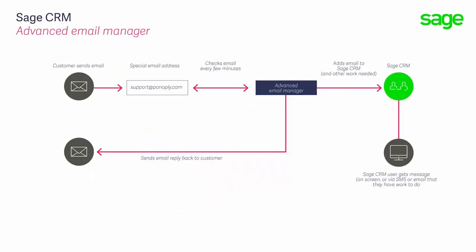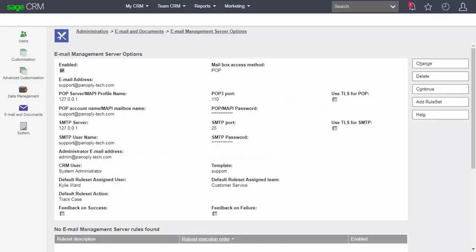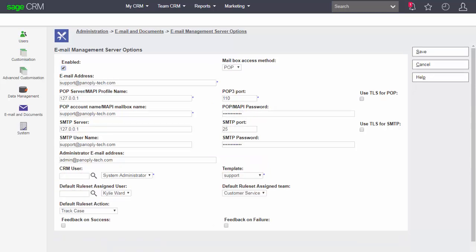Now, just to remind you, the Mail Manager processes emails that come into monitored accounts. Each monitored account is associated with a script template. The association is done within the administration screens, and you can see this within Administration, Email and Documents, Email Management Server options. And you need to look for the template field.